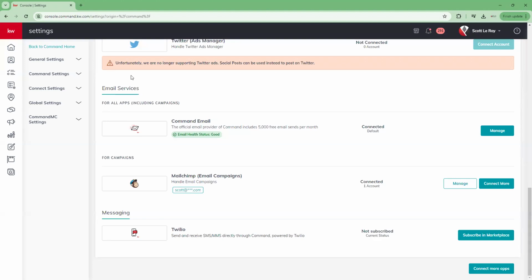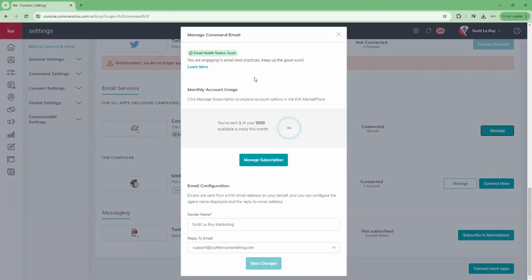until you find email services, and you're going to see command email. Now you're going to notice that ours is connected, and we are going to click on manage. So command email is how emails are sent out through SmartPlans utilizing command. So this is going to keep track of your monthly account usage. You can see that you have 5,000 available emails per month. This will keep track of how many have already been sent out. If you do hit that 5,000 number, it will redirect you to the marketplace to manage your subscription.